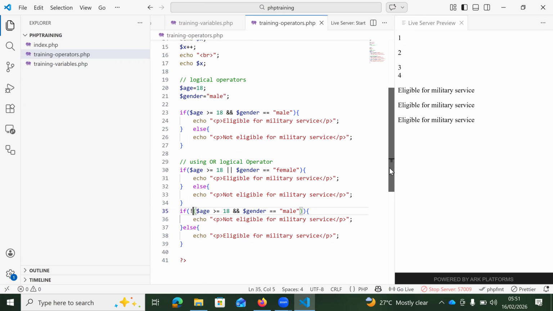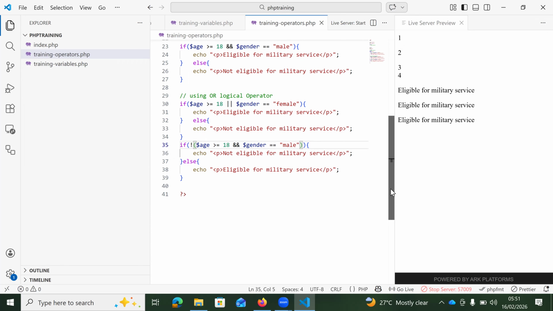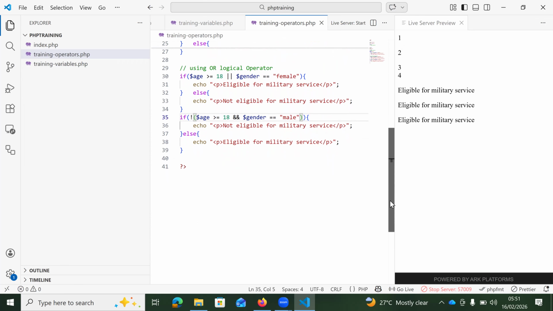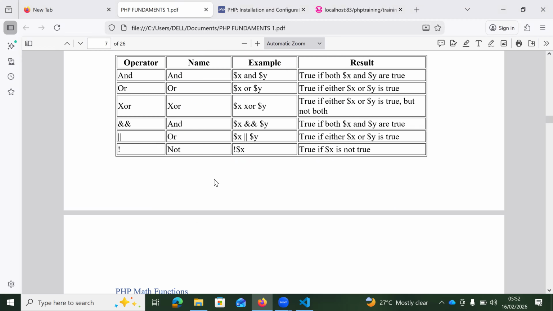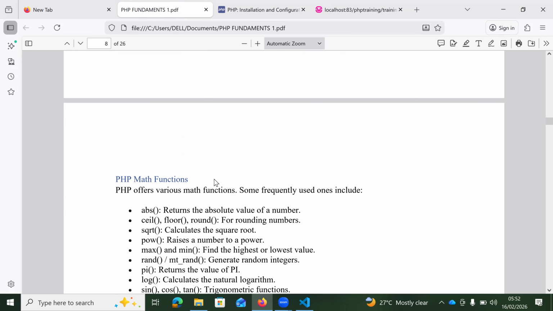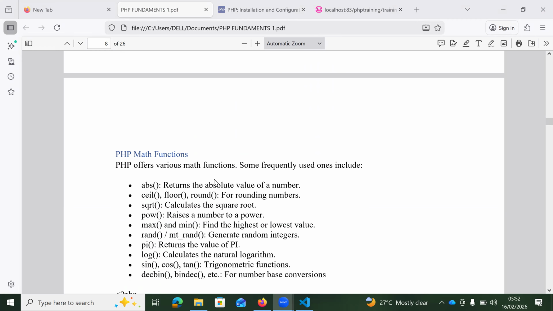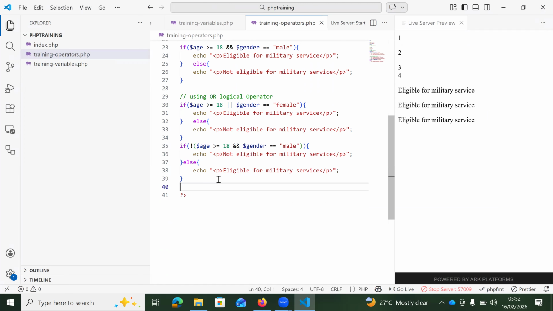So that is all you need to know concerning this. For now, we are going to stop at operators. The next thing we are going to look at is mathematical functions. So math functions, and see how we can manipulate mathematical functions.